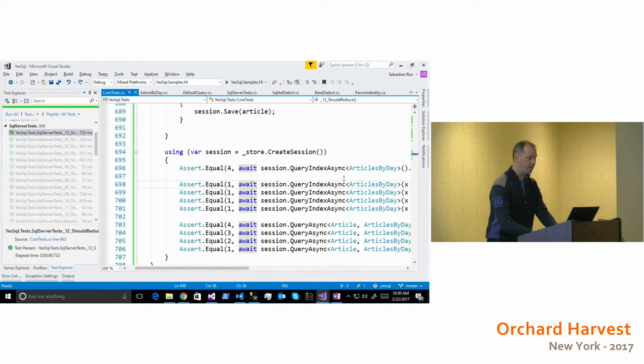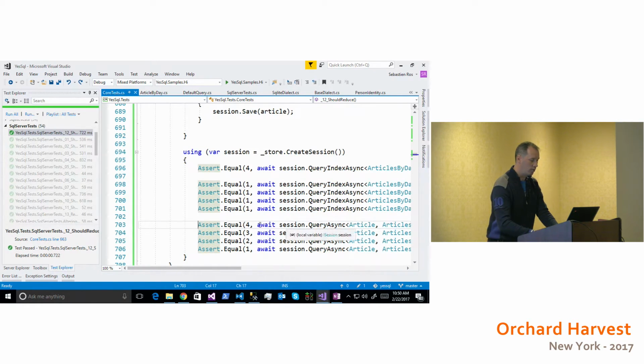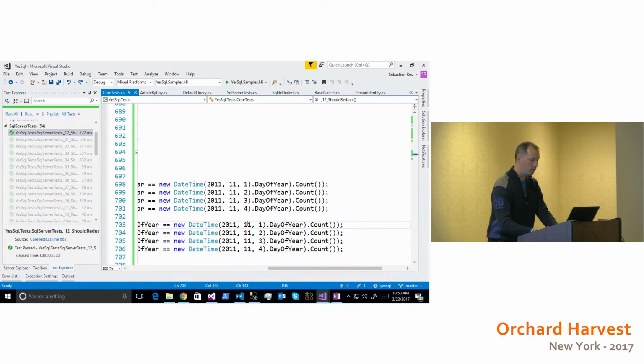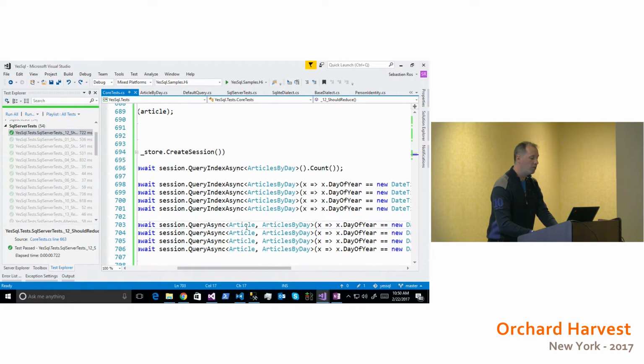And then I'm checking that I have 1 article by day with the value day of year of the 1st of November and so on. That I have 4 articles by day. Well, yes, let's look at this query. This query is give me all the articles. So query I think an article by an index named articles by day.